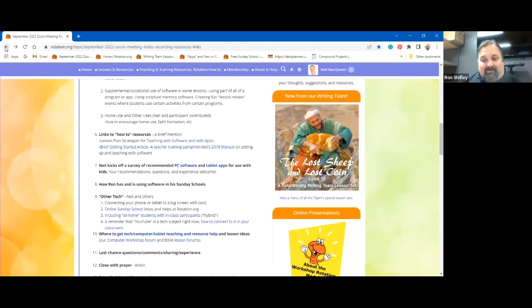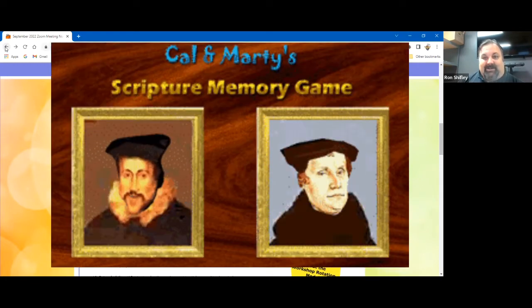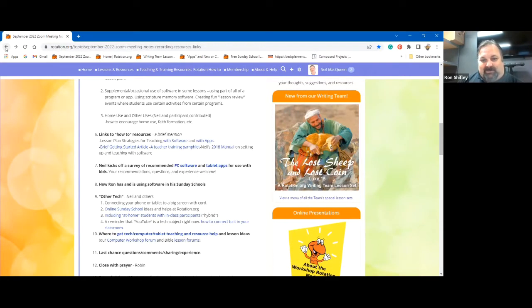Another program I've also used with senior citizens is Cal and Marty, once again helping them remember those old favorite scripture passages and getting it played on a game to just refresh their memory and put Bible words and verses together.